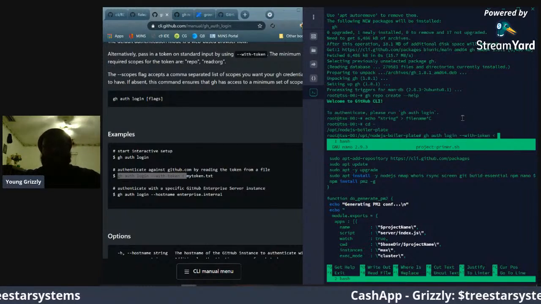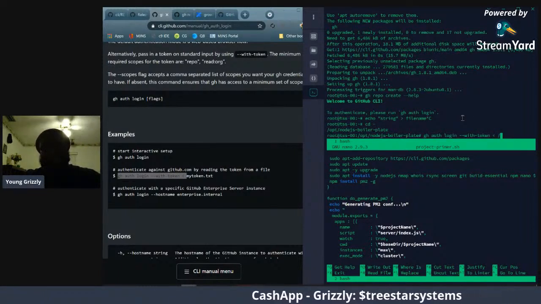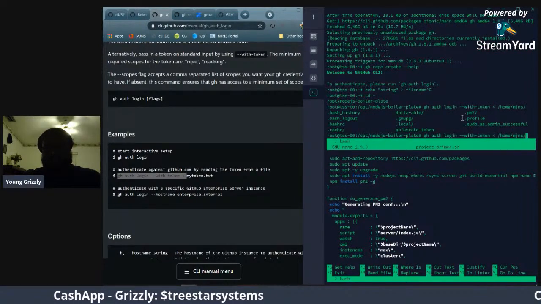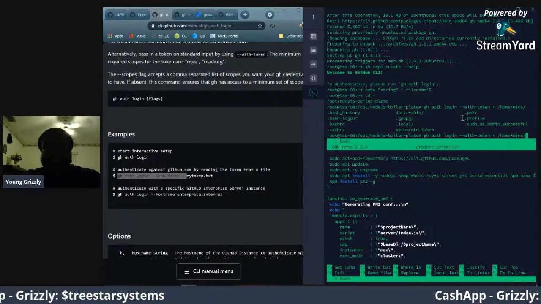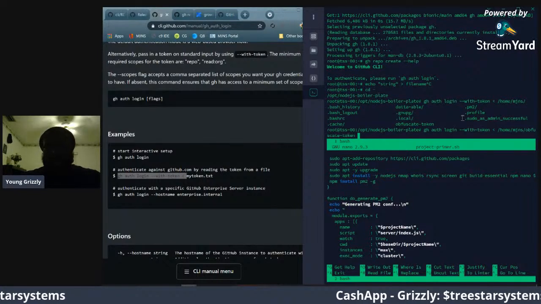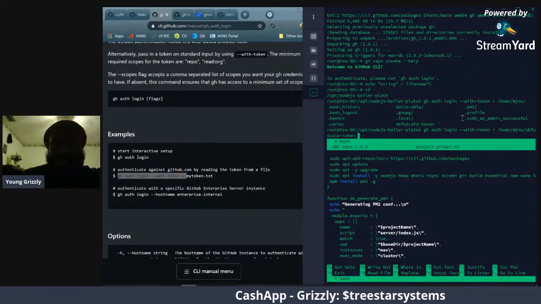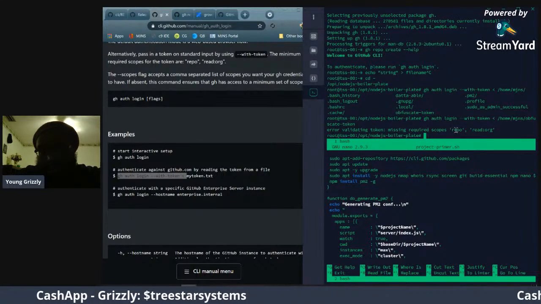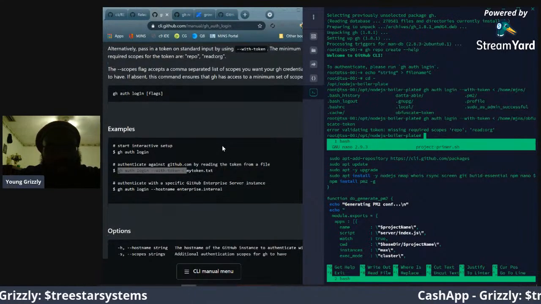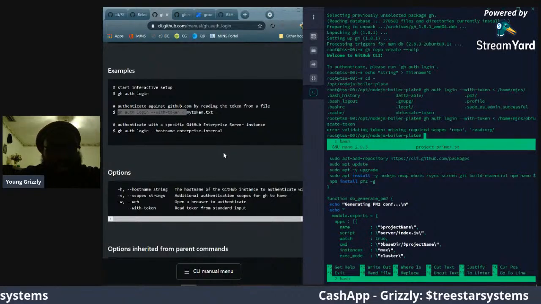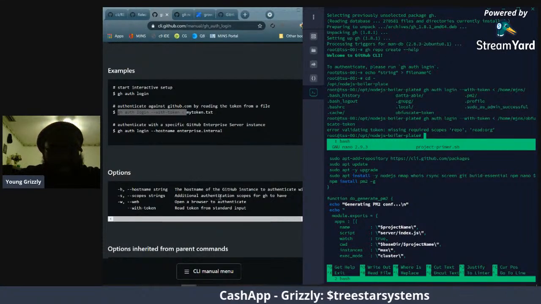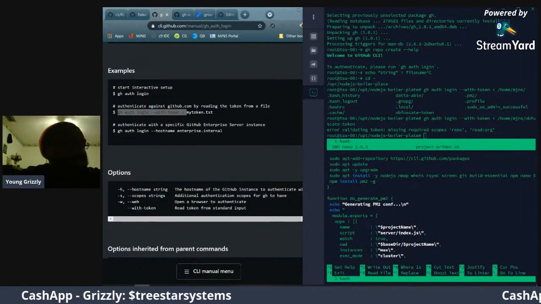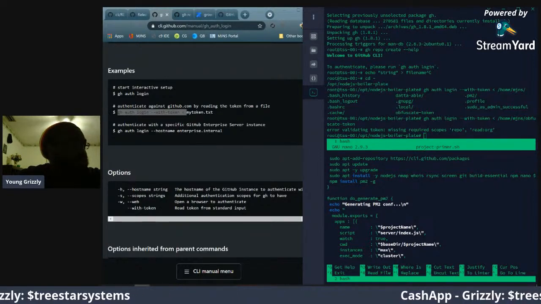So with token, and in this case, this token is on this system, obfuscate token. All right, cool. Oh, missing required scopes. Okay, so additional authentication scopes for gh to have. So -S in this case.